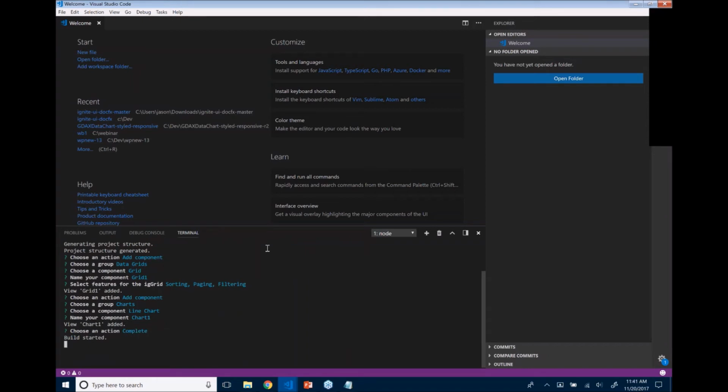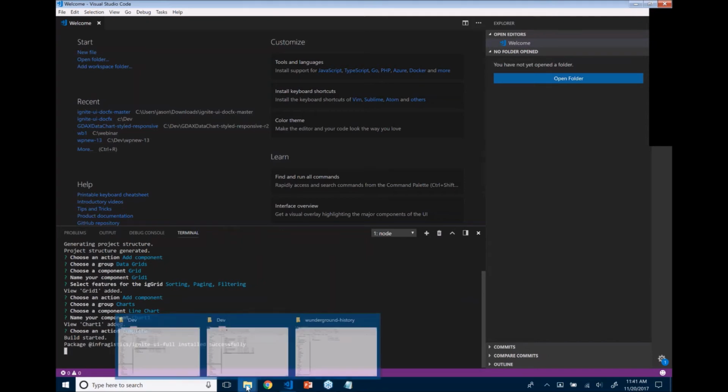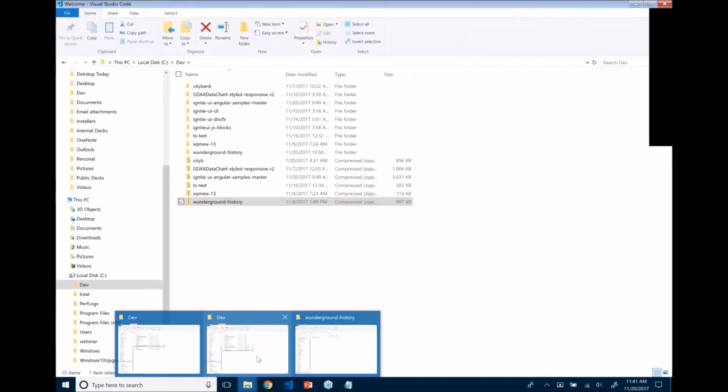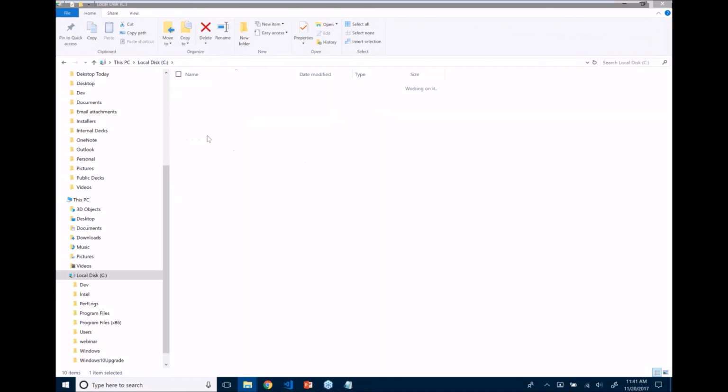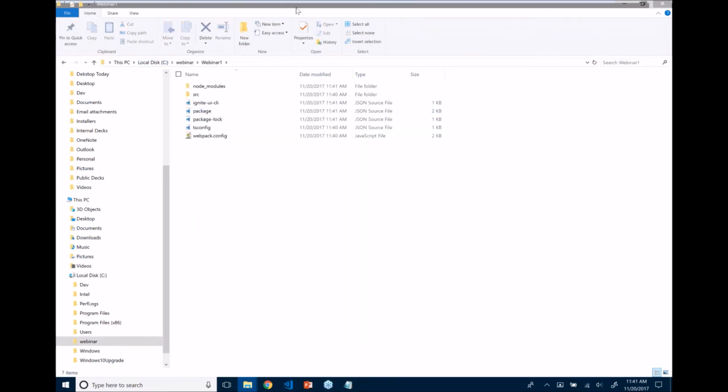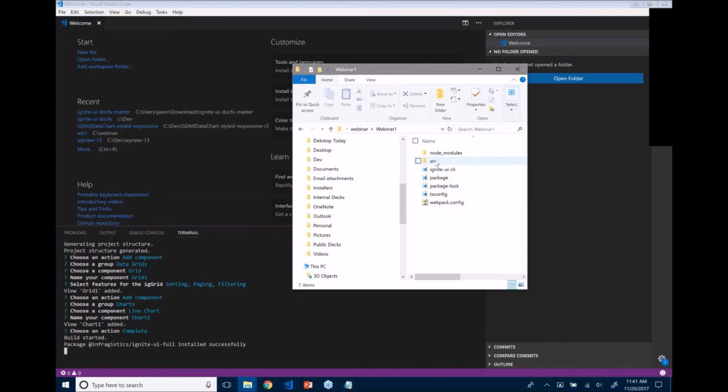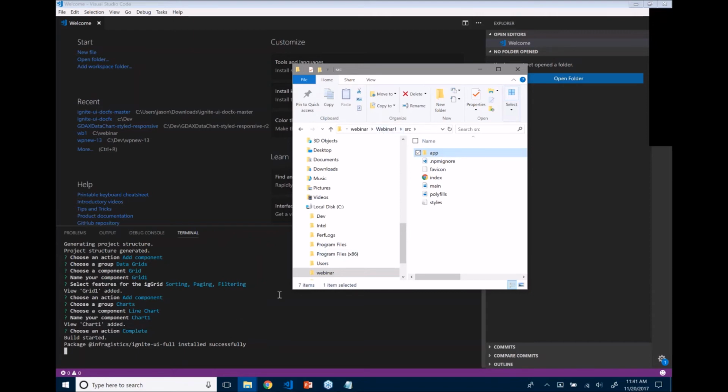So now it's actually going off and using the CLI. It's creating the entire project for this. You notice that this was in the webinar folder here. So let's go to C:\webinar. Here's webinar 1, and it's going off and it's created all of the files for me. Here's my source folder. Here's my actual app. And you can see that it's just generating all this as the package is getting built. And this will build eventually.